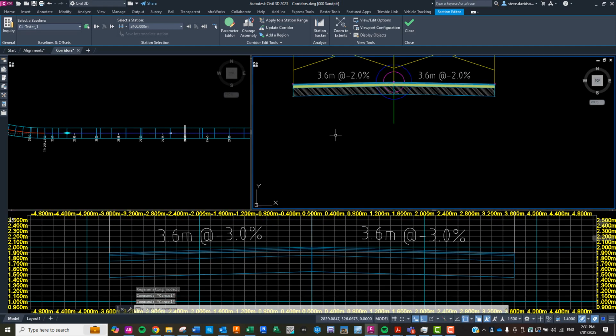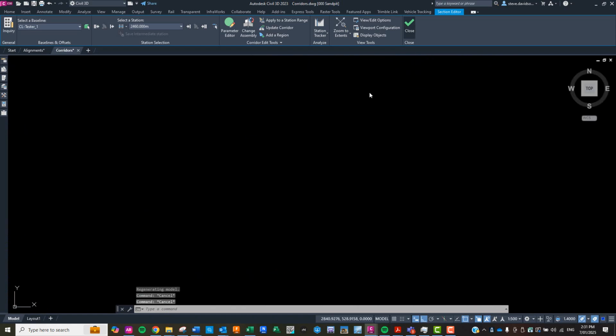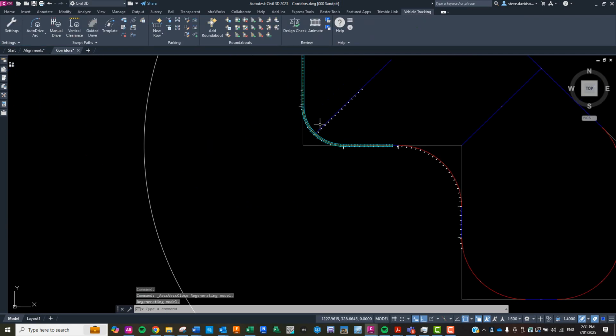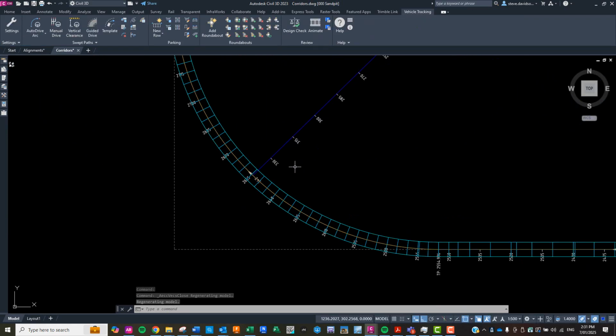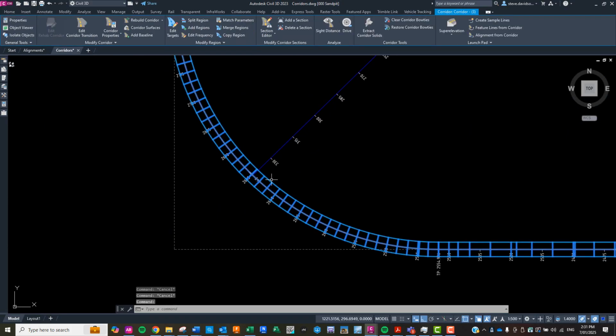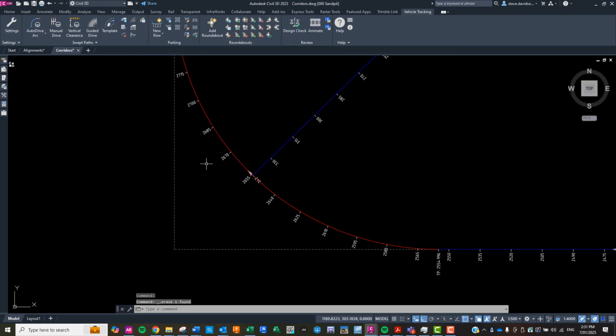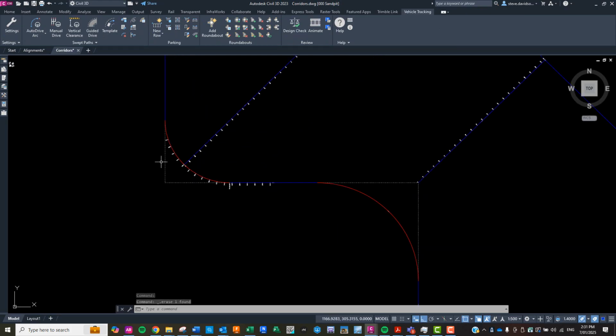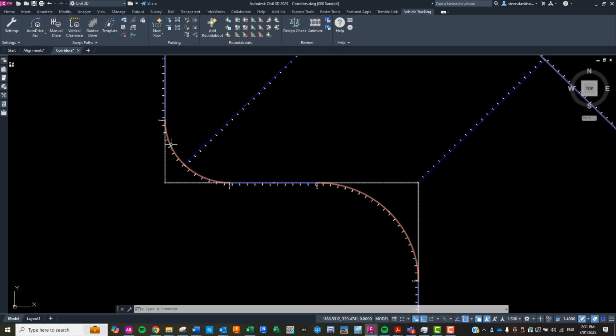All right, so we know that there's super elevation on the alignment, and we know that a corridor is picking it up. So normally I don't do this, but I'll just delete that whole corridor. It's a bit naughty, but it'll be okay now. So let's make an intersection and see what happens.